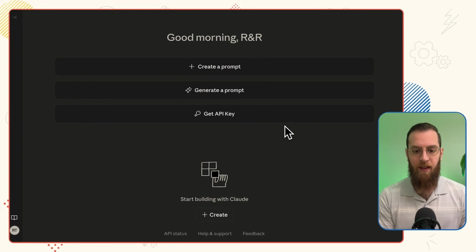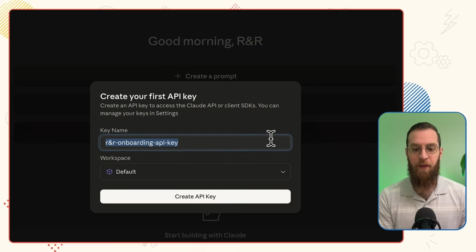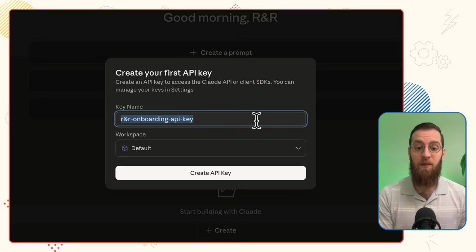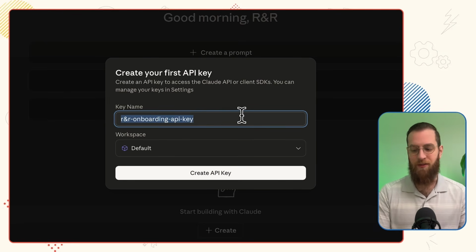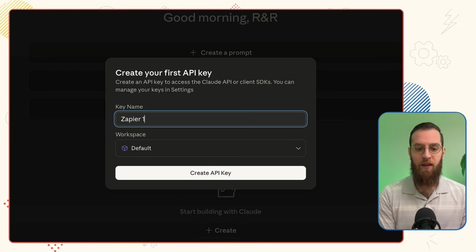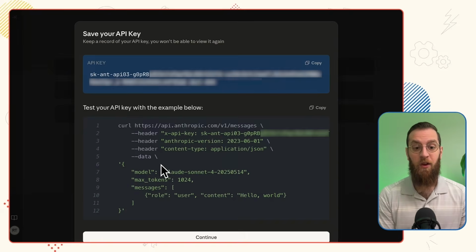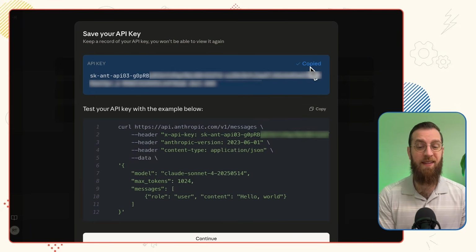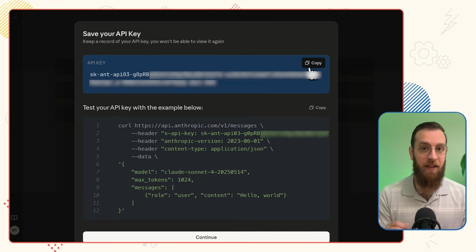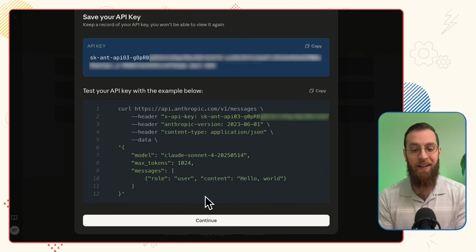Now we're ready to create the API key. So click on Get API Key. The key name is pre-filled, but we want to use this for something. So name it something descriptive, like Zapier 1. We can leave the workspace as is and click Create API Key. We're now given the key that you can click on this button to copy it. Know that this is the last time that you'll see the full API key. After you paste it where you need it, you can click Continue and close this dialog.